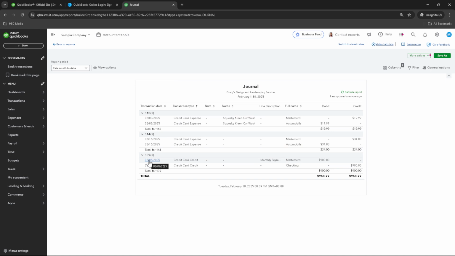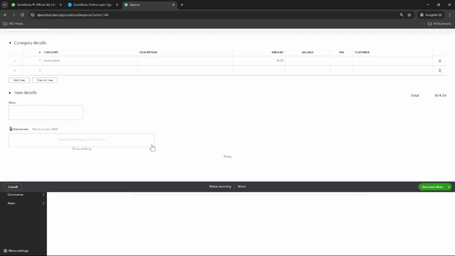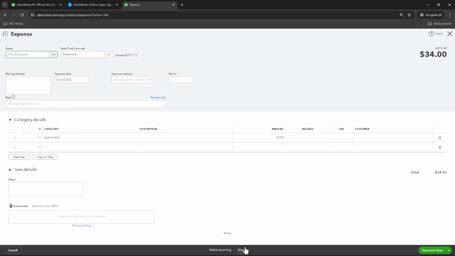You'll see several options popping up at the bottom of your screen. Among them, you'll find a button labelled More. Clicking here will reveal additional functions related to this journal entry, including the delete option. Select delete and a confirmation dialog will appear, asking if you're sure about this decision.